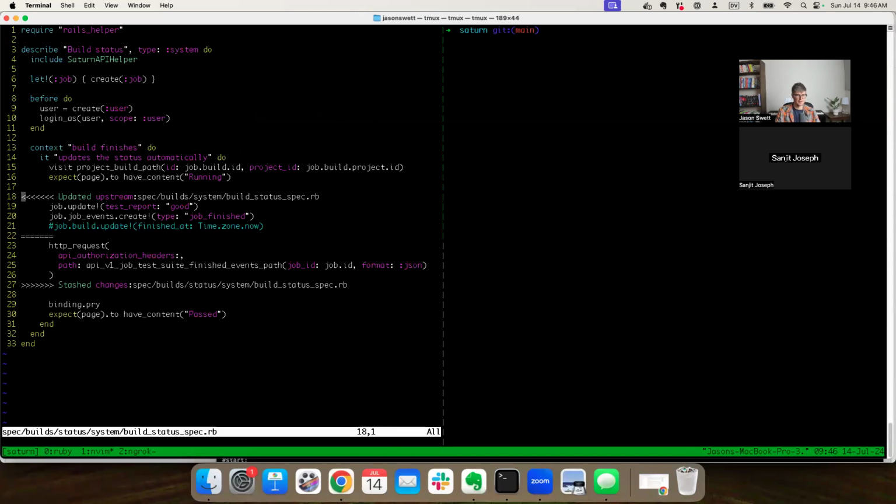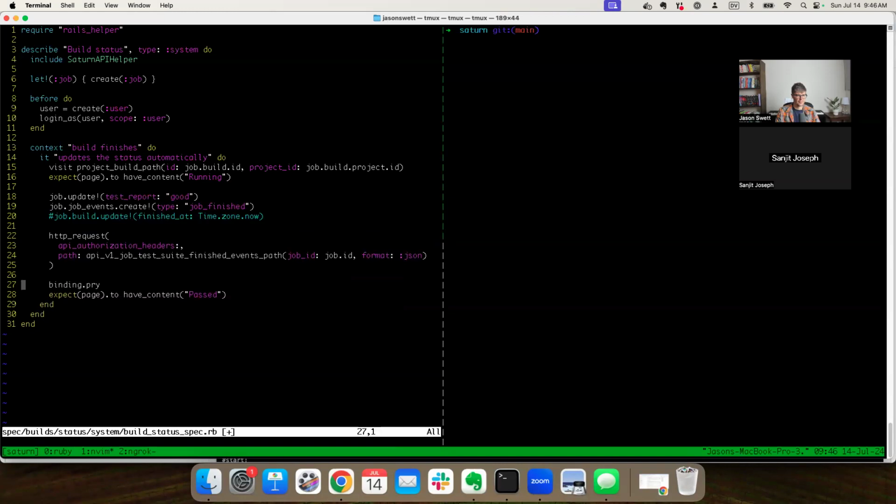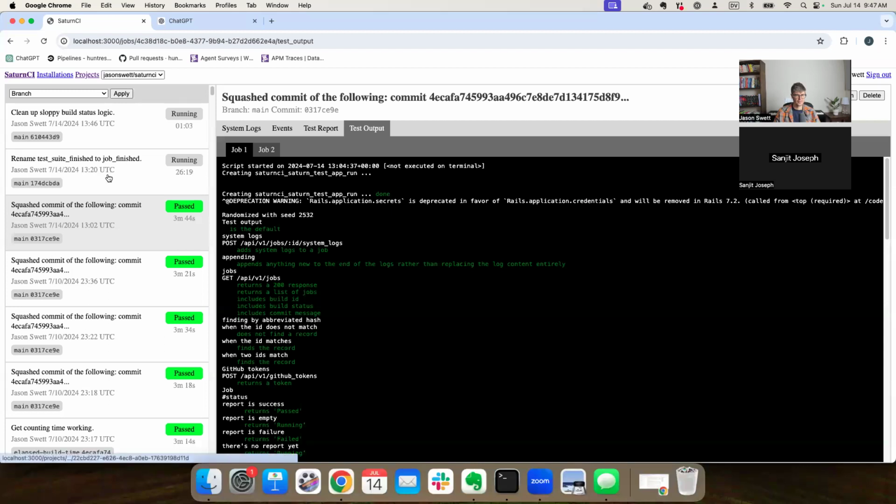Okay, so here, we don't need to worry about any of this. We just want to make this request. And it's not test suite finished events path anymore. It's job finished events path. So we'll see what happens. I would expect that to fail. I'm just curious what's going on with this one.